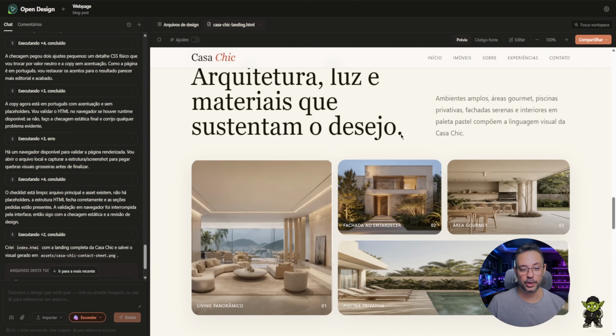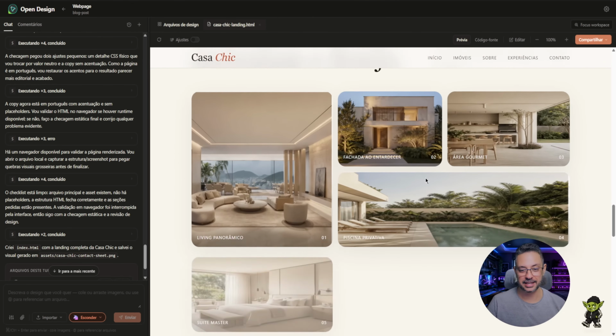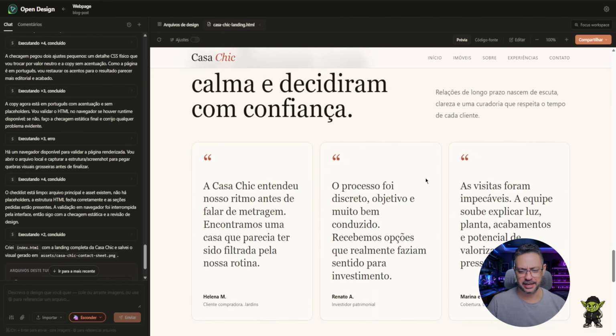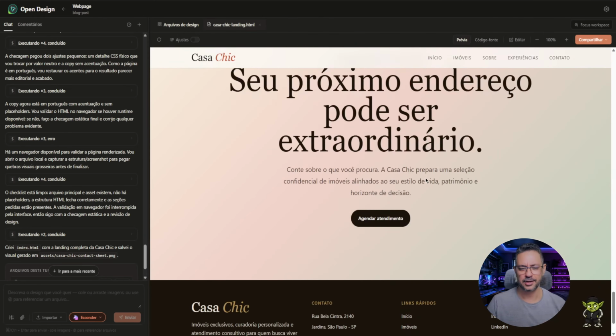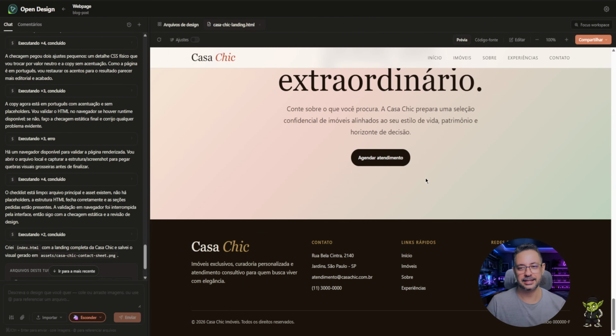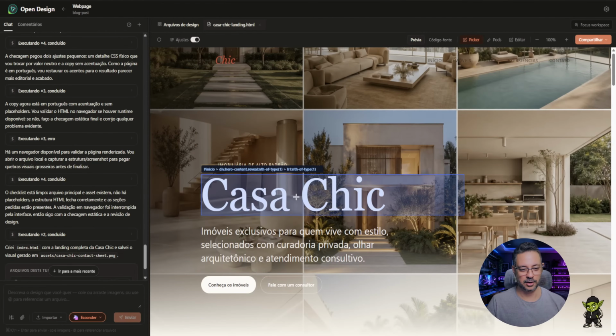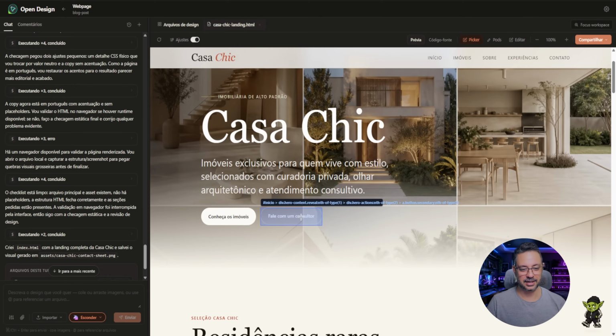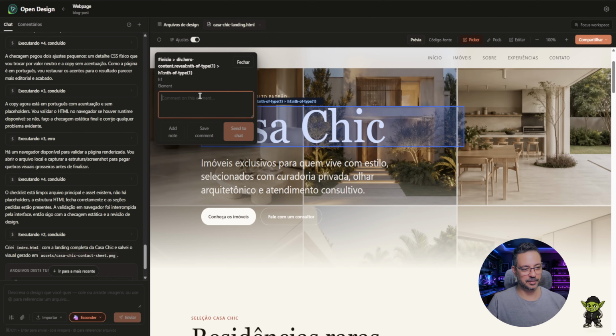It's a very clean interface with AI-generated images, really well done text with transitions and animations. In other words, it's just as good as Cloud Design. If you want to make any kind of change, just enable the adjustment controls here, and now you have the option to select what you want to change. So, let's suppose I want to change the name of my real estate agency here. Just click. Automatically, it will open the prompt box here, and then you write what change you want to make.